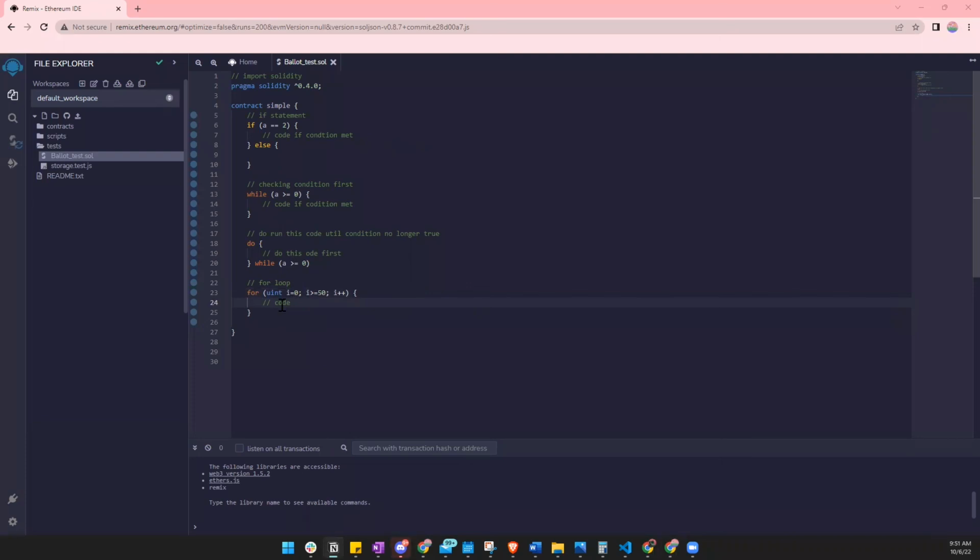So basically we have our if statements. If the condition is met, then do this, right? And we're going to check the condition first with while. Once it's met, we're going to run this code until it's no longer true. And with do while, we make sure that we do this first. And then we have our loops. The loop is just going to keep on going as long as this condition is met.